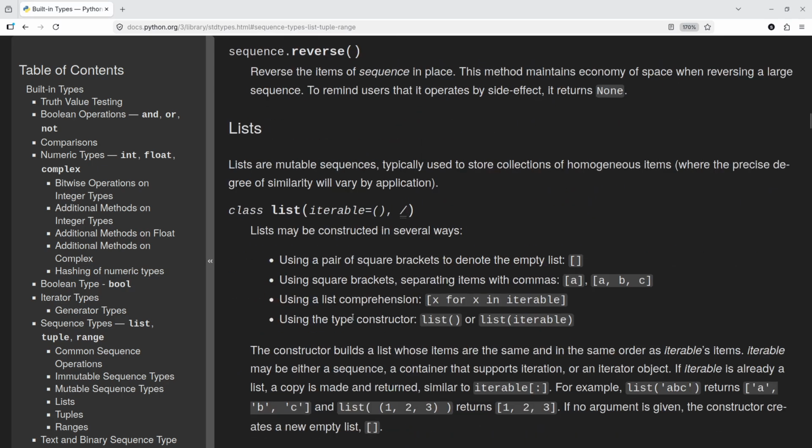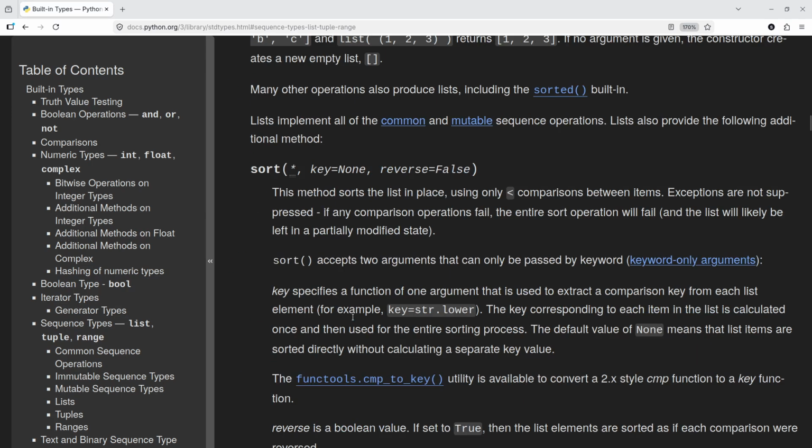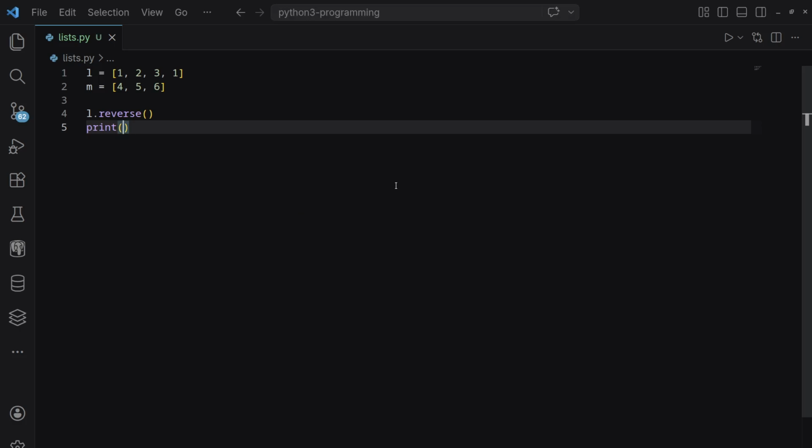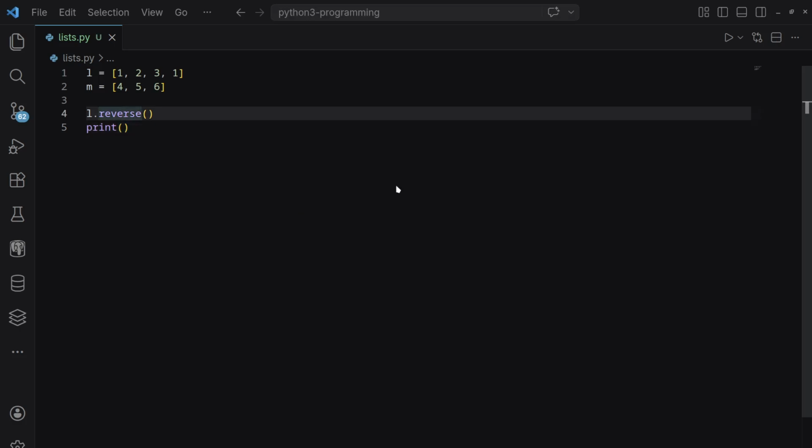Then what else do we have? List has what else? Sort is there. So you can sort, and it takes two things. It takes a key, and it also takes reverse. Reverse is equal to false, generally.